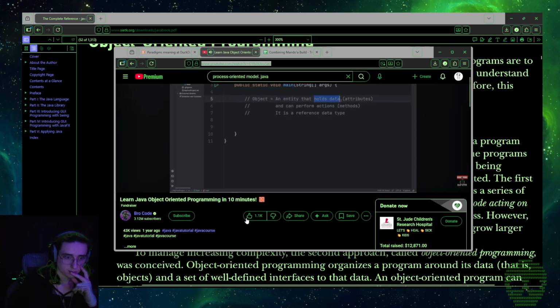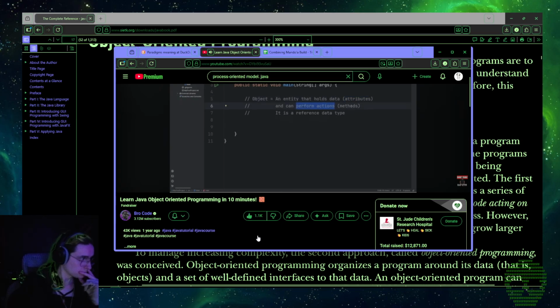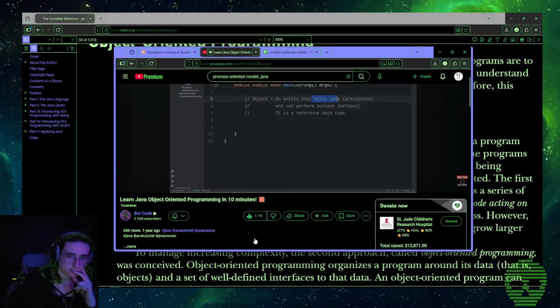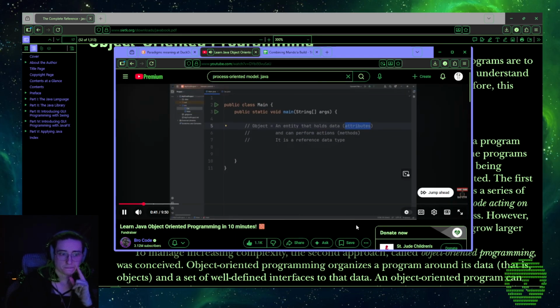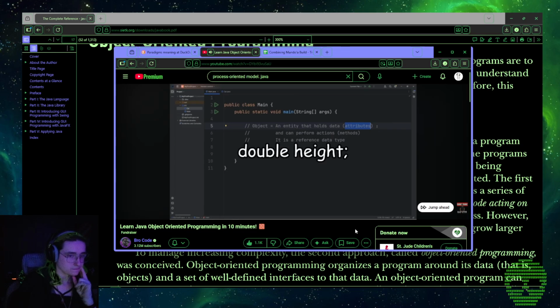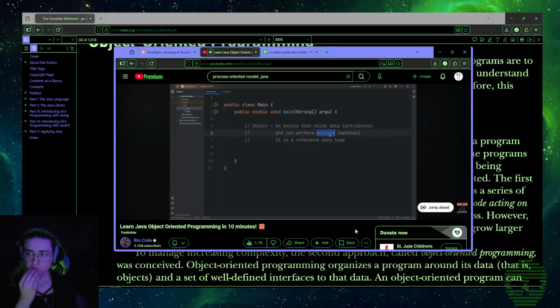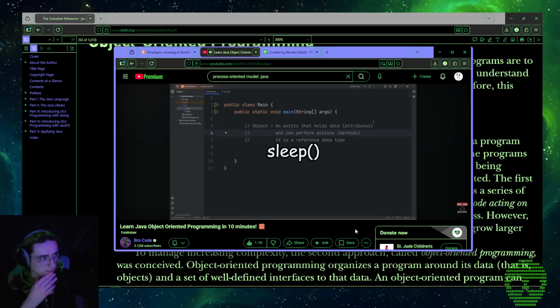The data they hold are known as attributes. The actions that they can perform are known as methods. Objects can have things, and they can do things. Some attributes that a person may have would be a name, their age, their height, and their weight. A few methods, meaning actions that a human could do, a person, well, they could eat and they could sleep.